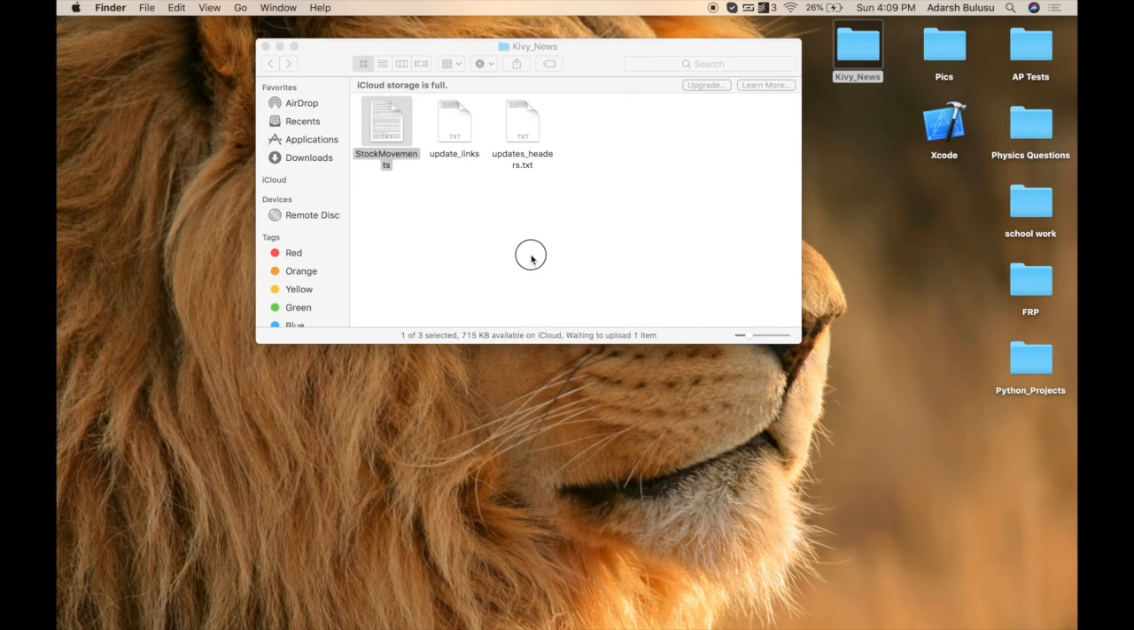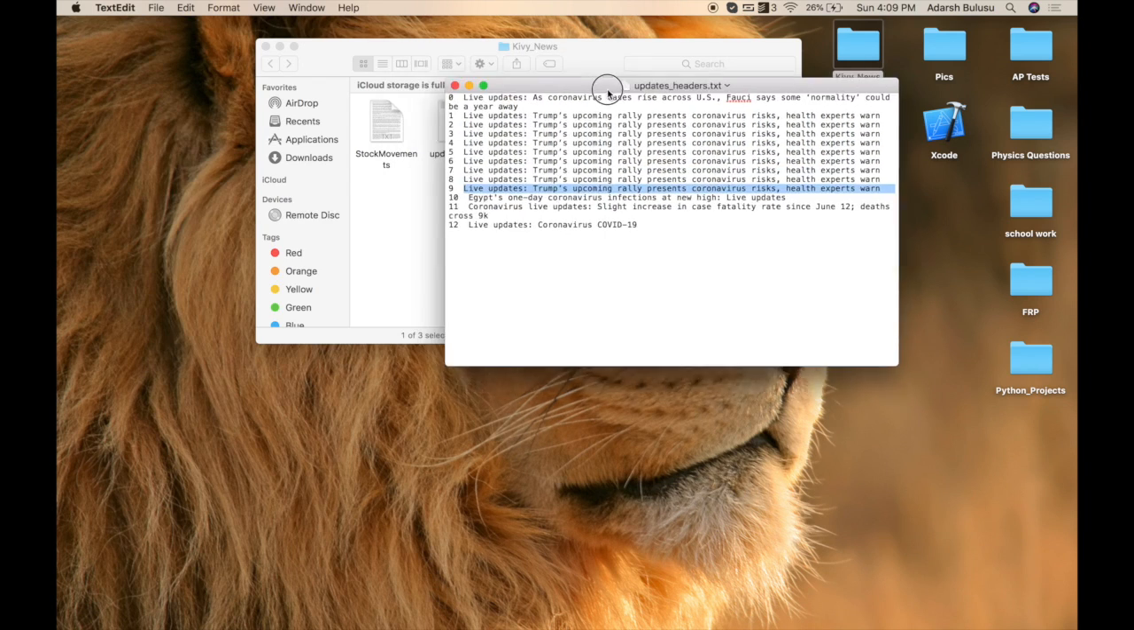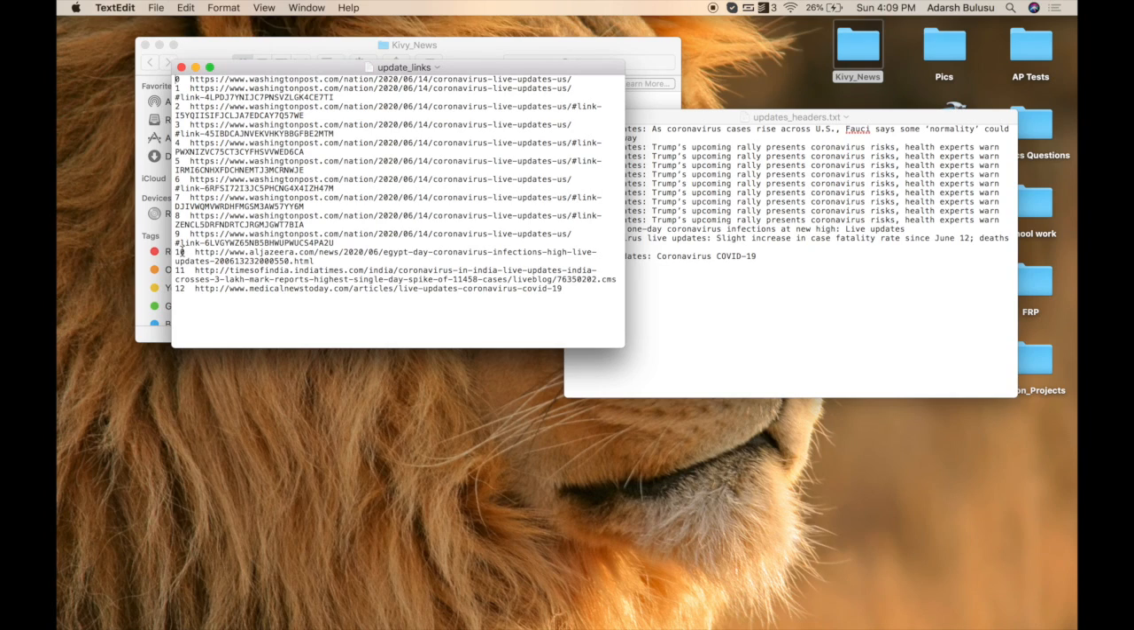And moving on, you're going to have the update links, and that's going to be the corollary of the update headers. The update headers basically give you the most recent, extremely relevant headers. These are the ones that get pulled probably every 5 minutes from the news API. I decided to put the headers in one doc, and if you're interested in one, you choose a corresponding number. So say I was interested in Egypt's one-day coronavirus infections at a new high, I would go to the update links and look at the corresponding text, and all the sources are reliable, as you'll see: Washington Post, Times of India, Al Jazeera, all reliable sources.